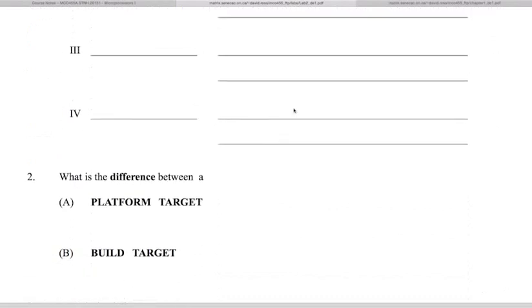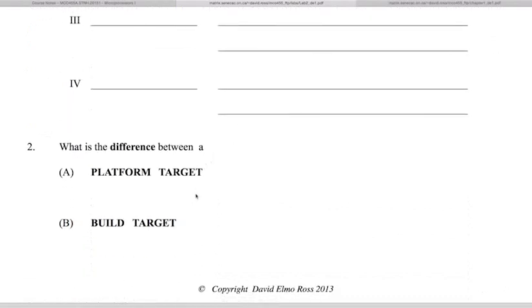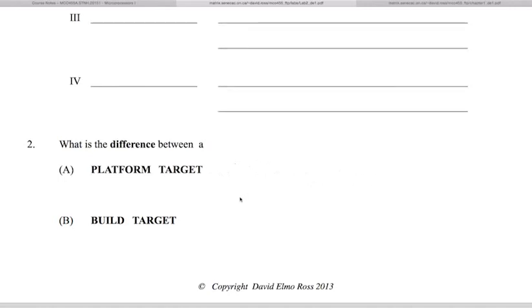Now, what is the difference between platform target and build target? Platform target is a specific microcontroller you are connected to. For those people taking DGS, you're going to find that when you do Quartus, you have to specify the specific device that you're connected to. So platform target is a specific, in our case, microcontroller that you are connected to. Build target has to do with compiler settings.